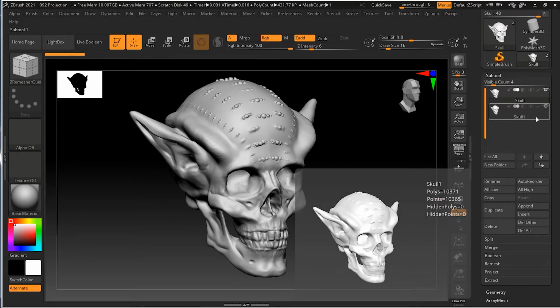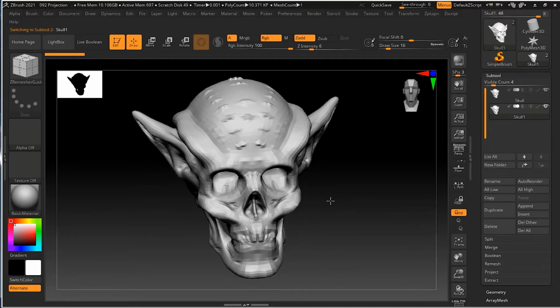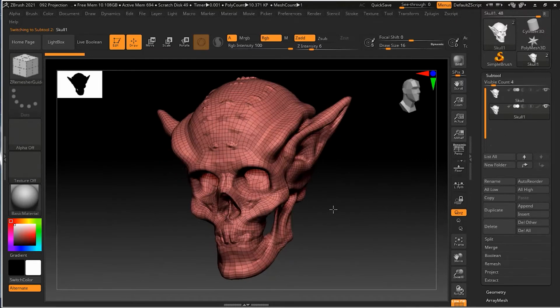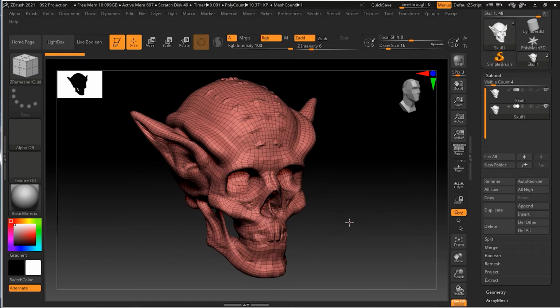Now if I go to the subtool below, this is the ZRemeshed one. If I press Shift F, you can see a really nice topology is there. However, there is no detail because we lost the detail in the process of ZRemeshing. Now I will tell you how you can bring back those details and what tool will help you. The tool that we will use here is called the Project tool.